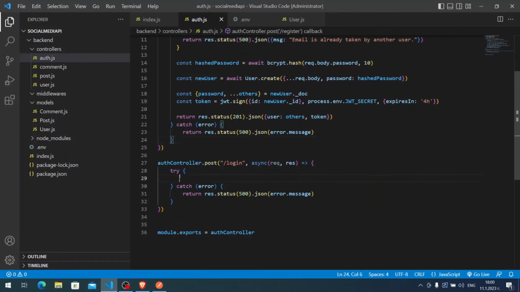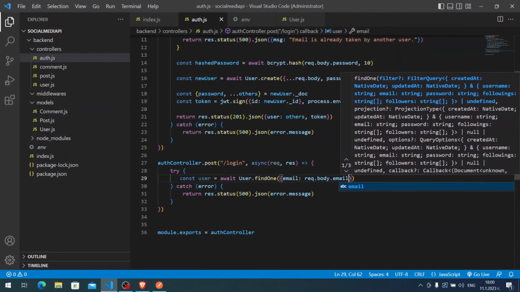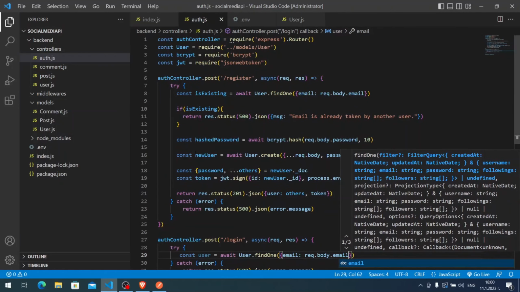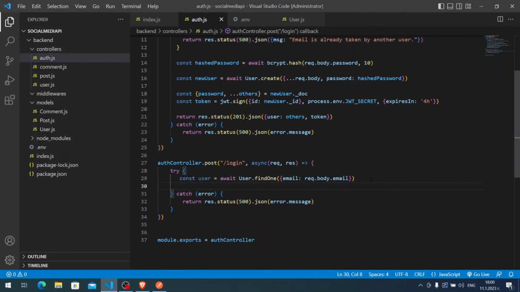So in the login here, const user is equal to await User.findOne, and here email: request.body.email. So here again we make a query to our database to see if we have such an email registered, but here the logic is going to be the opposite.